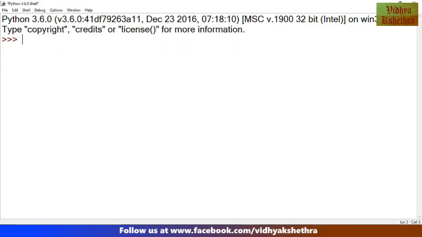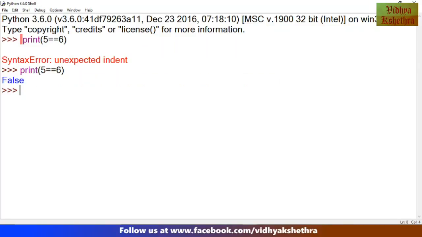Now, for example, we can just compare the values. That is, 5 equal to 6. We know that 5 is not equal to 6. So if we print the output of this comparison operation, what we have seen here is an unexpected indent error. That is, in the case of Python, we have to strictly follow indentation, else we will get an error. Here the answer is false.